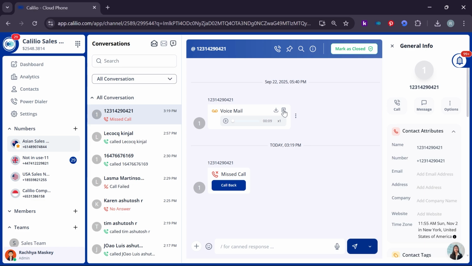And that's how simple it is to download transcription script in Calilio. Keep your communication records organized and accessible whenever you need them.